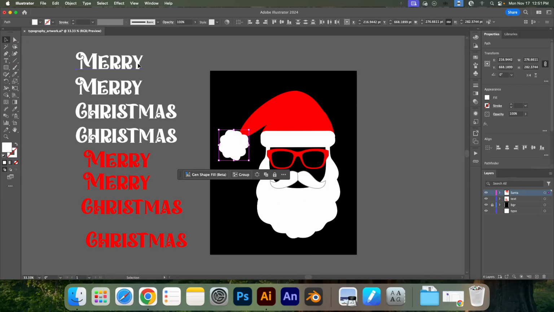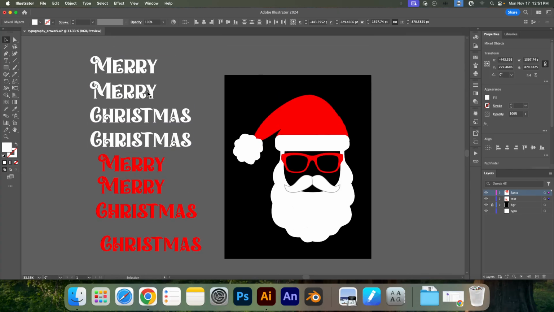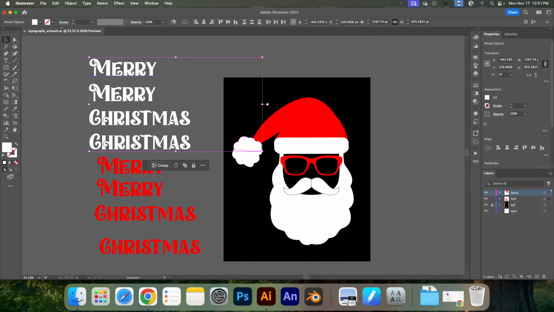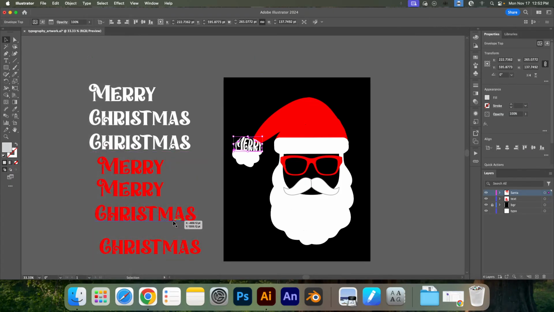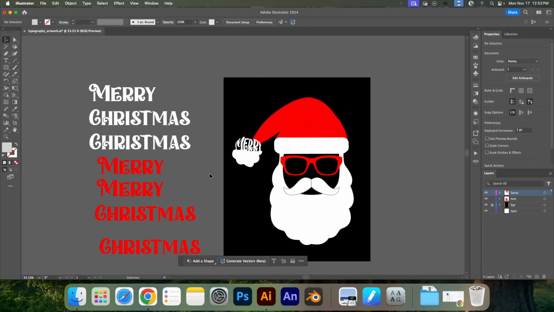Okay, so I'm going to select this object, hold down Shift and click on Mary, and I'm going to go up to my menu bar, go to Object, hover over Envelope Distort, and you want to select Make with Top Object, and now Mary's going to go into here. Okay, give me 1 second, switch out mouses.